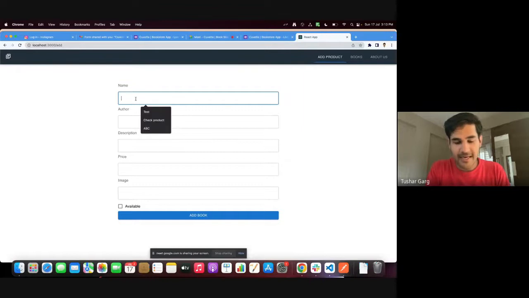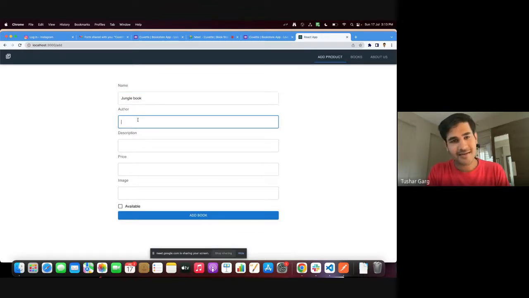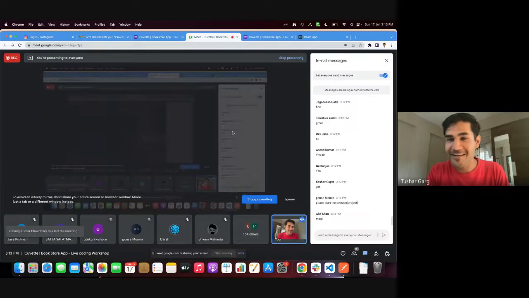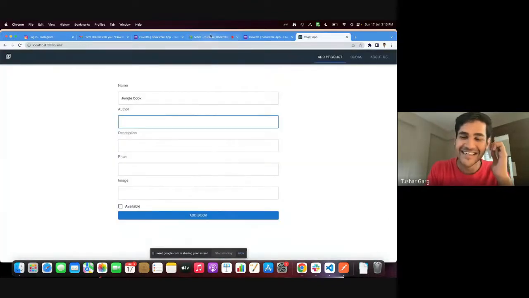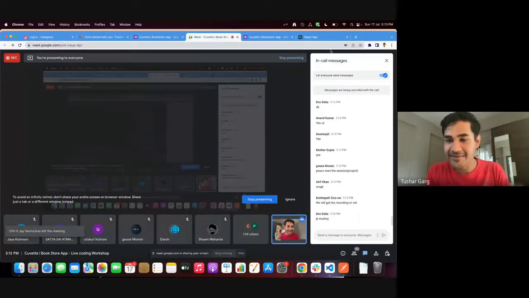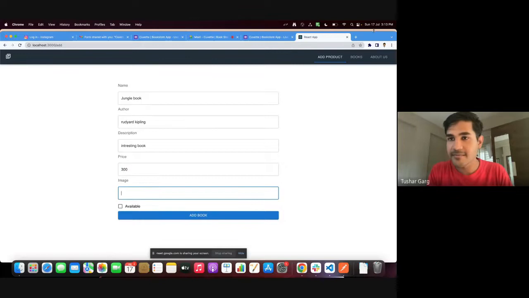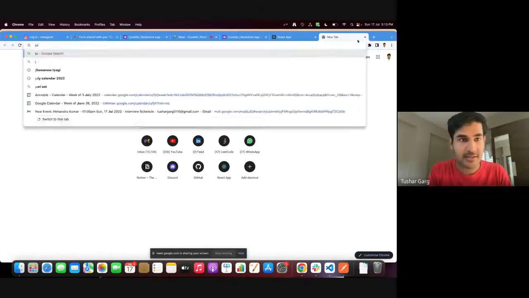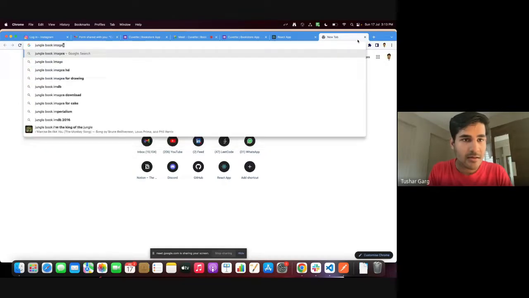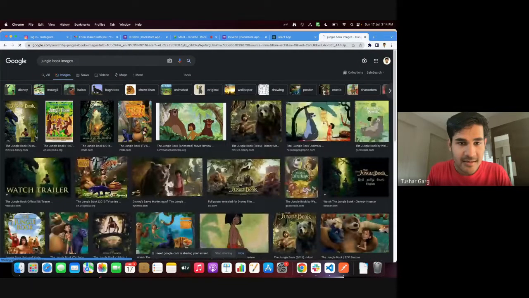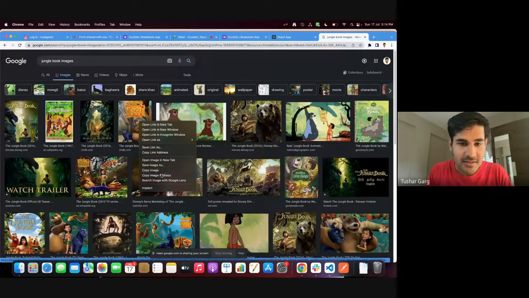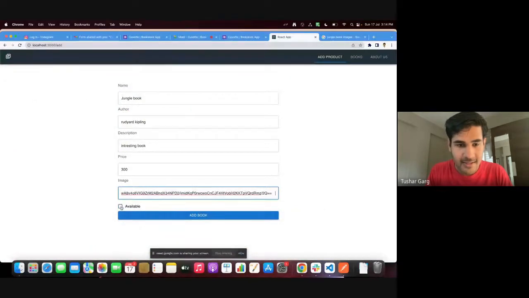The name of the book could be Jungle Book. I'm not sure who the author is. I'm very bad with books. Who is the Jungle Book author? Mowgli is not the author, guys. Maybe Rudyard Kipling. Description: interesting book. Price is maybe 300. For the image, any image, maybe a Jungle Book image. Copy image address, paste it here. Available, yes. Add.